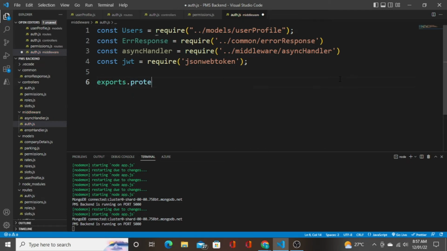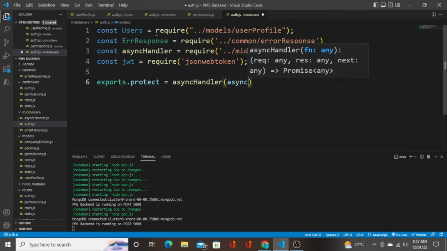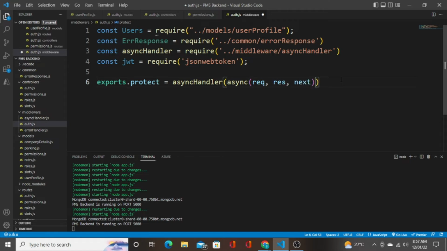Right, so I'm going to have a middleware function: exports.protect is equal to asyncHandler of async. This is going to be an asynchronous operation, right? So async, an arrow function. Inside it, I'm going to have a variable called token, and I'm going to check whether the request has an authorization header and the header has the bearer token. So how am I going to do that?